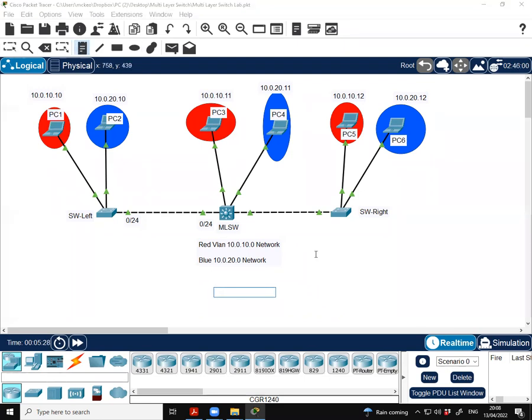On the multi-layer switch, we're going to create an SVI. SVI stands for Switch Virtual Interface. It's like the default gateway IP address, but it's not called a default gateway, it's called an SVI, Switch Virtual Interface. We'll go through that when we're actually configuring.